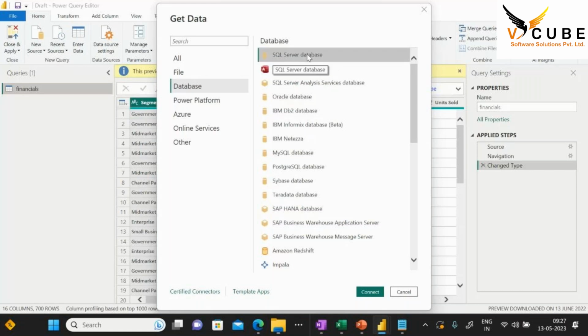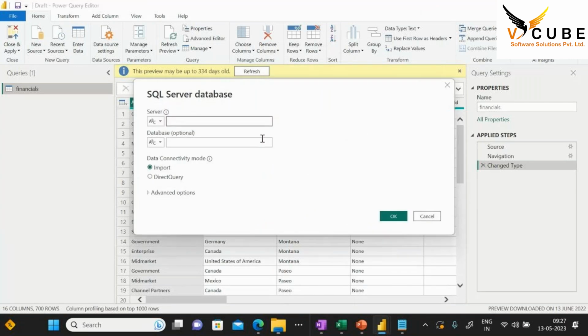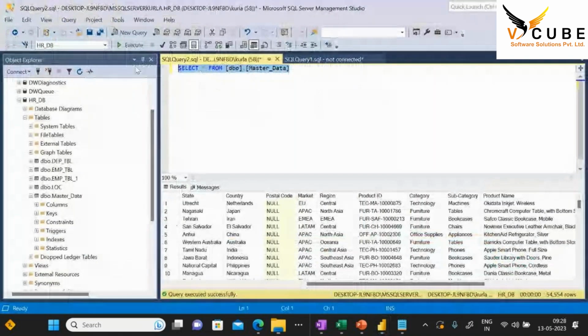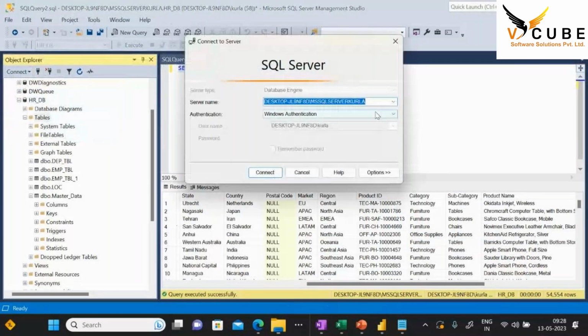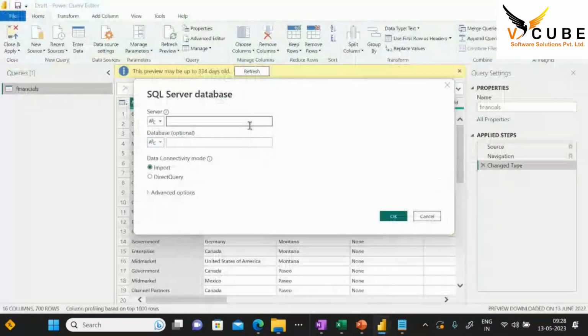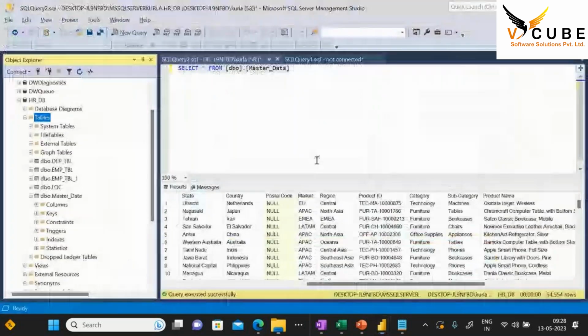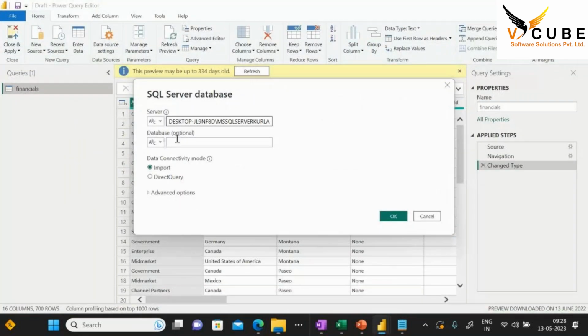So let me do it again. I'm selecting the SQL Server database, Connect, and then give your server name. So my server name here is, let me go and connect here, Database Engine. See, this is my server name. So I select this one up here, and I'll place my server name. This is the same thing you do in real time. There is no difference. Okay. Again, here it is asking for the database, and it is optional. If you know the database name, you just give that, else just go on to next.